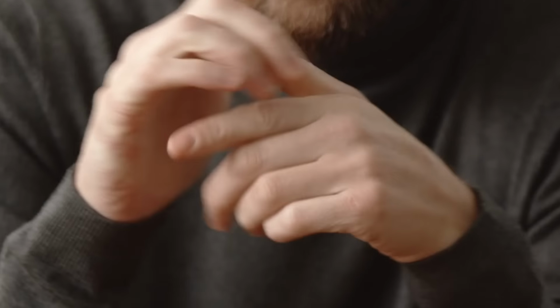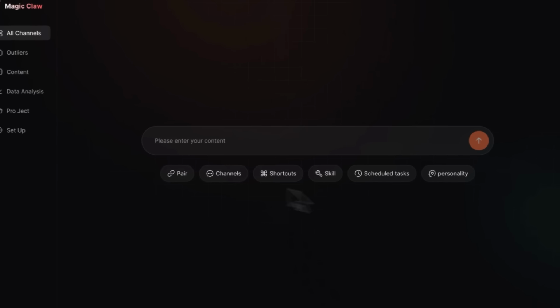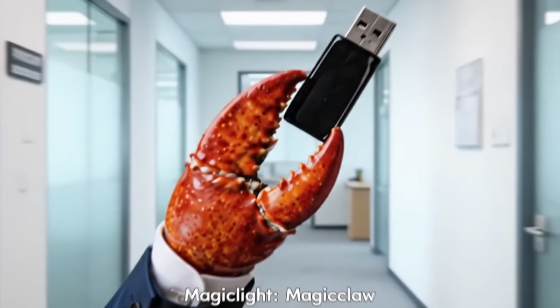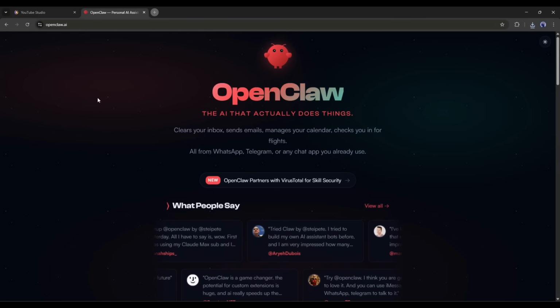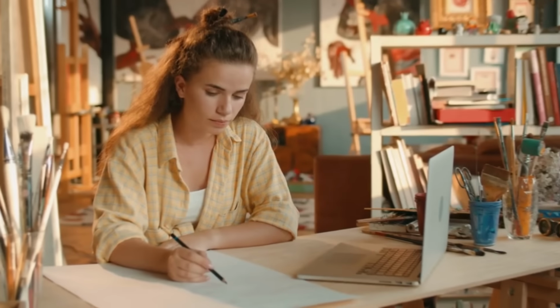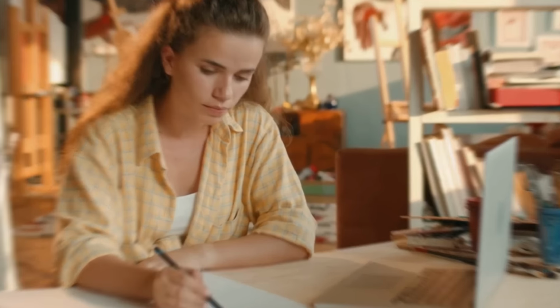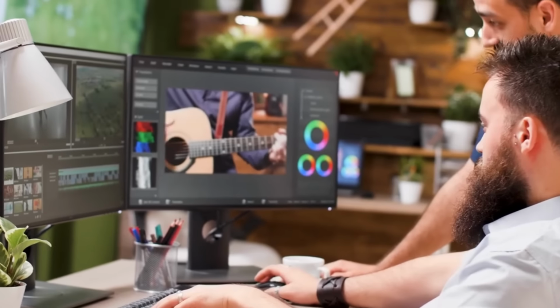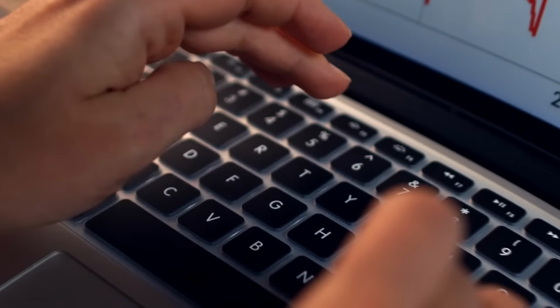So first, let me quickly explain what Magic Claw actually is, because it's a little different from your typical AI video tool. Magic Claw is built on top of OpenClaw, which is a multi-agent AI framework. Think of it like this. Imagine you had a team of specialists. One person is always watching what's trending. Another one is writing and producing your videos. A third one is handling publishing and scheduling. And a fourth one is analyzing your performance data and figuring out how to make your next video even better.